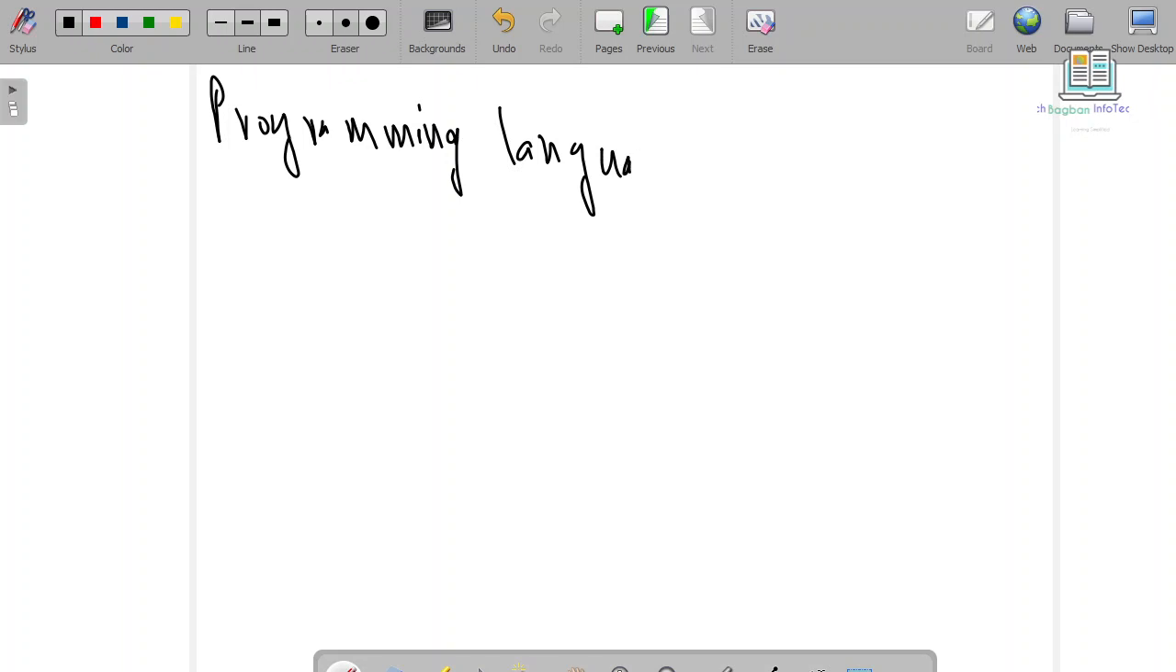So we use programming language to give the instruction to a computer to perform any specific task.